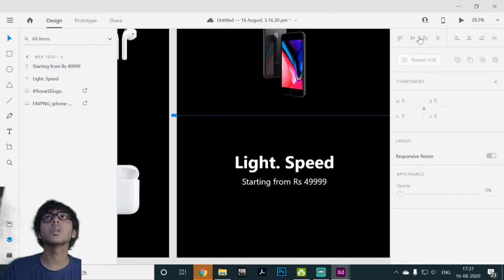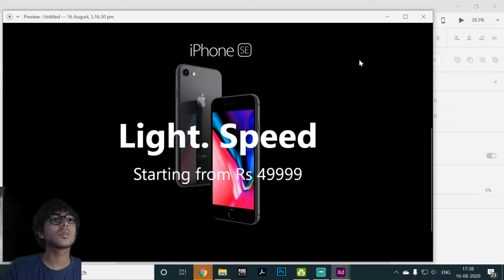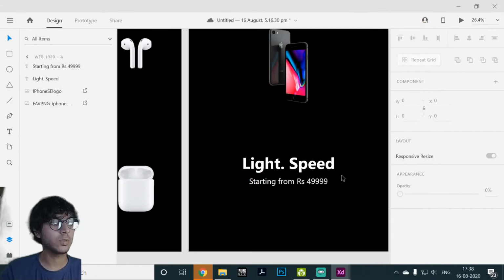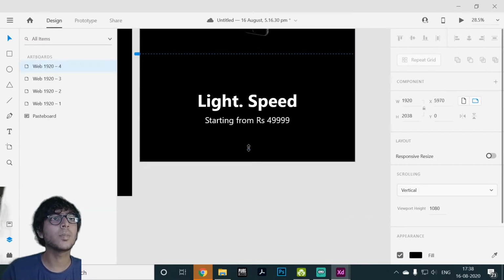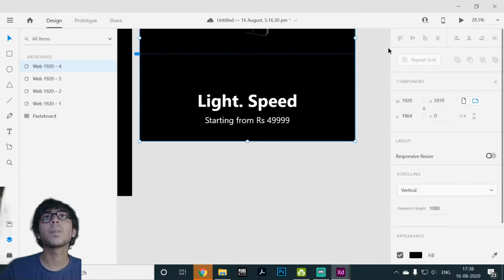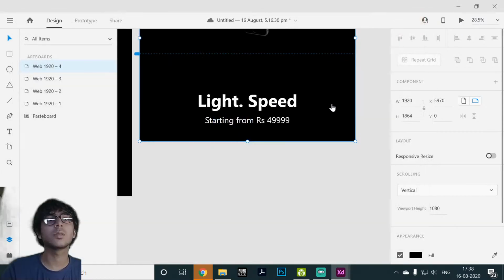Okay, now let's see how this looks. Okay, we should alter the scroll length a bit and we'll do it by dragging this up. Okay, perfect.